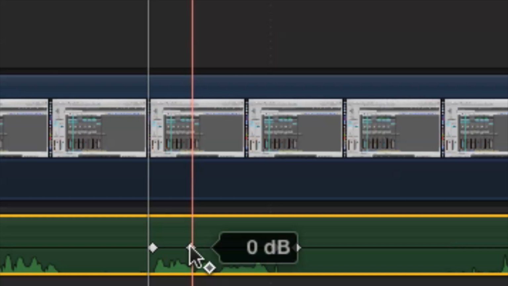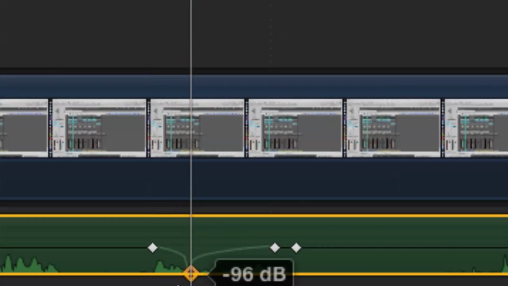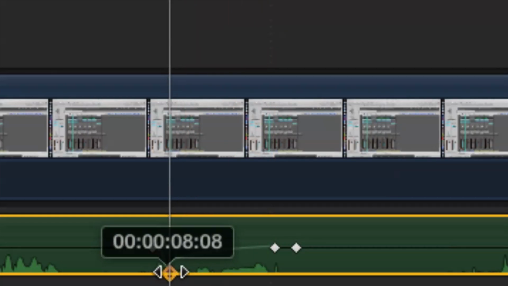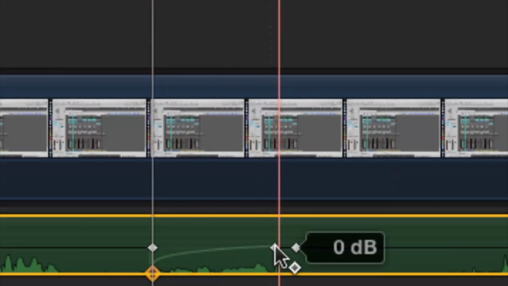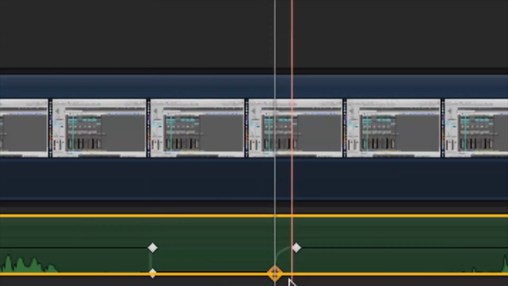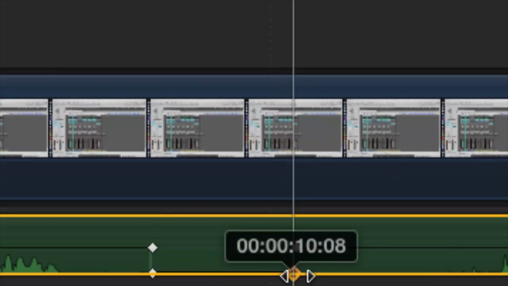Okay, so I'm going to move this point, I'm going to hold option again, and I'm going to move it all the way down. And I'm going to click and drag this point underneath, like so. Then I'm going to take this one, click and drag, okay, all the way down, and then slide it back.